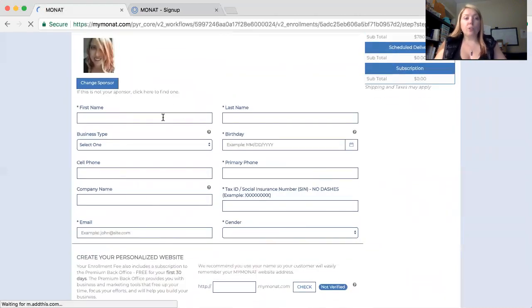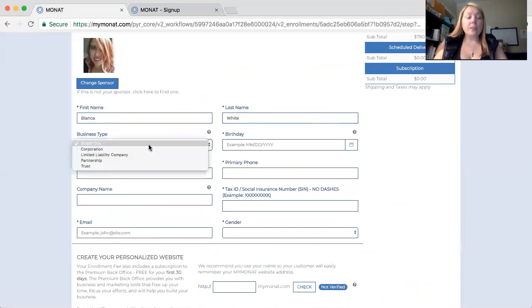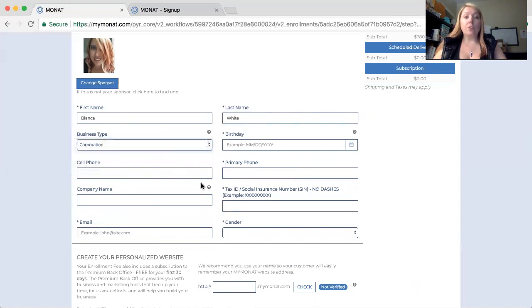And then you would just enter the person's information. I'm gonna enter a name, Bianca White here. Business type, it asks corporation, limited liability company, partnership, trust. Now, it doesn't say individual. If this is an individual signing up, you could really choose any of these, because the moment you enter their tax ID, so in Canada, it's the social insurance number. In the US, it's social security number. It may be called something else in different countries. Once you enter the tax ID, that's how Monat Corporate will know that you are an actual individual and you're not a corporation. But here, for the demonstration purposes, I'll just choose the corporation.